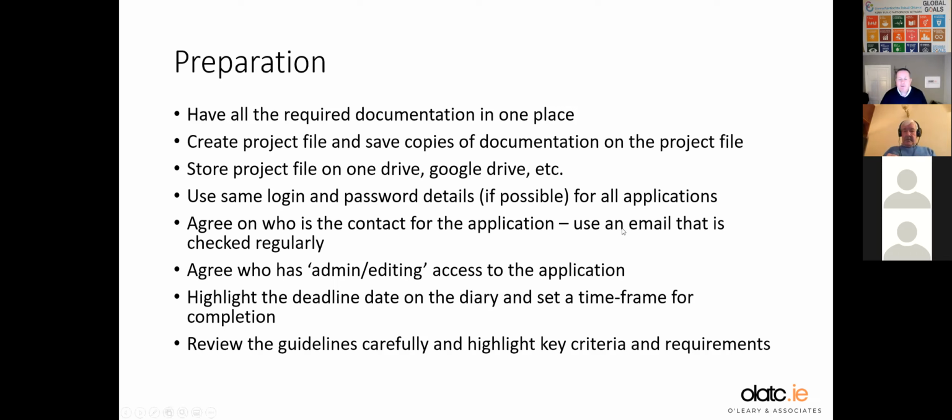Just on that as well, if you're using a work email, so let's say you're volunteering and you're using your work email, your company email, your daytime email for correspondence, a lot of companies will have fairly strict firewalls. Anything coming from an unusual source, say an automated email from a department or from the portal, might go into spam or might get stopped. So again, use your own personal email rather than a company email. Again, agree who's got editing and admin access to the application.